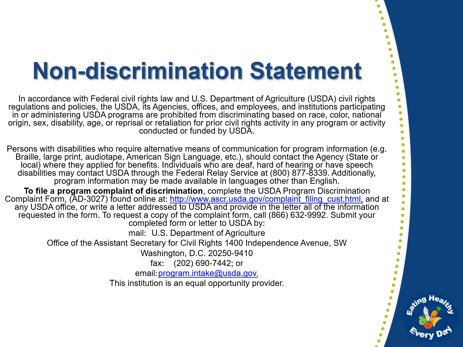The USDA, its agencies, offices, and employees, and institutions participating in or administering USDA programs are prohibited from discriminating based on race, color, national origin, sex, disability, age, or reprisal or retaliation for prior civil rights activity in any program or activity conducted or funded by the USDA.